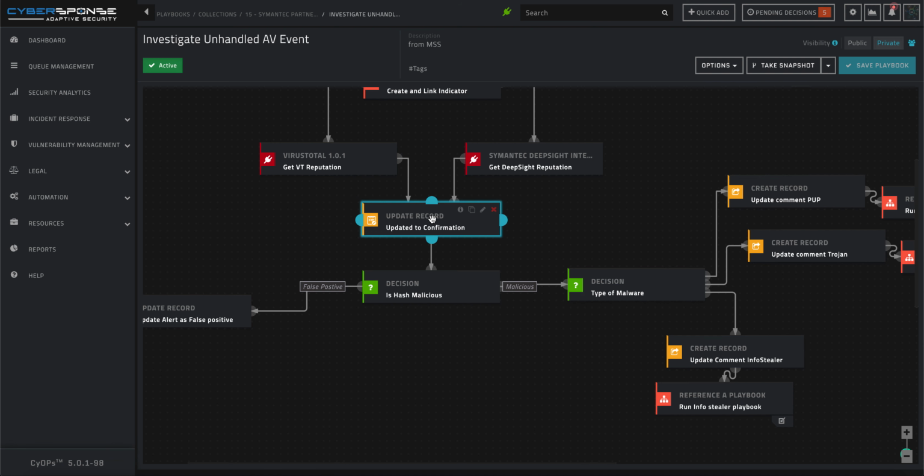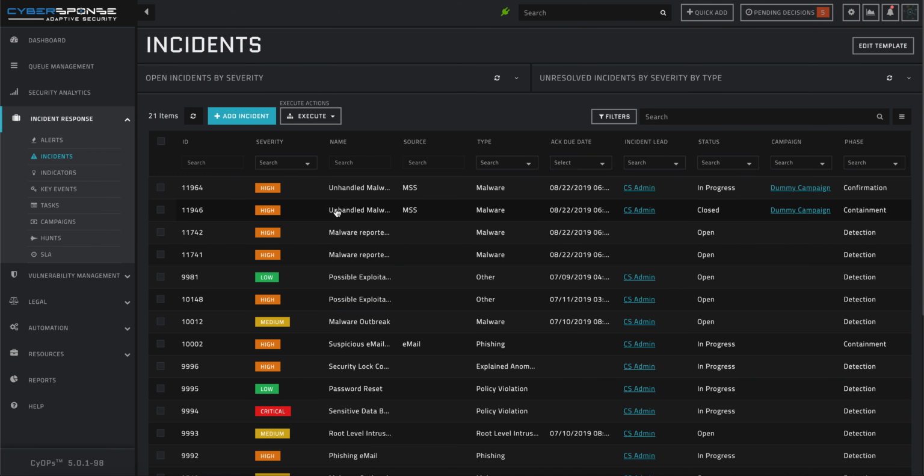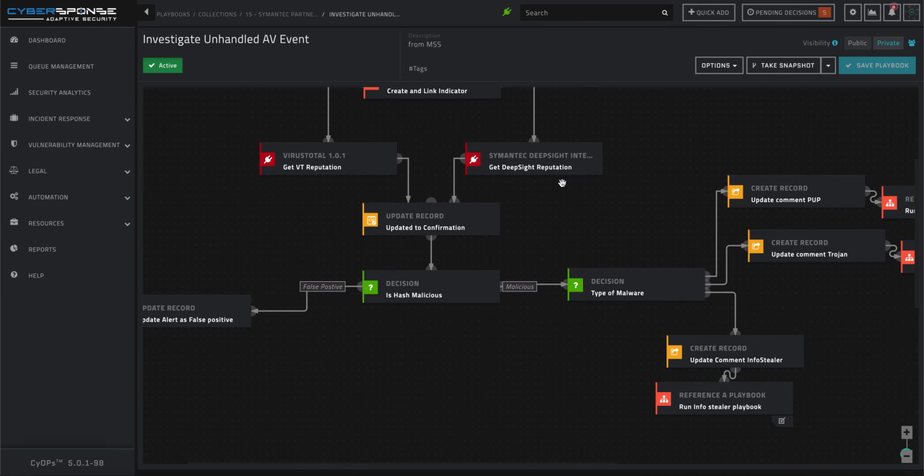In this case, after the malware is detected in MSS and confirmed to be malicious by the threat intelligence platforms, the record will enter the containment phase. Heading back to our incident, we can see it's been updated to containment. This allows the analyst to monitor the automated process, if need be.